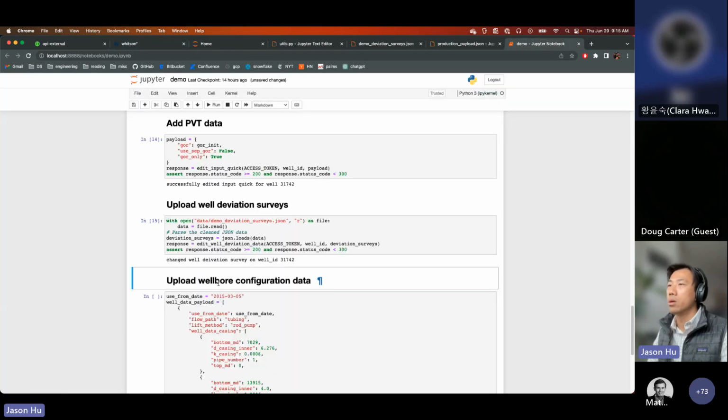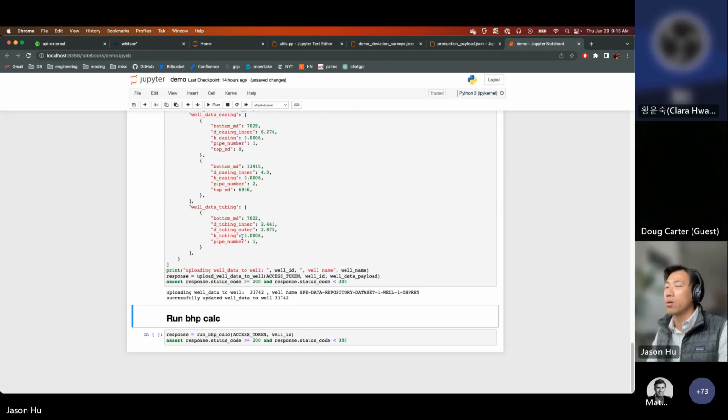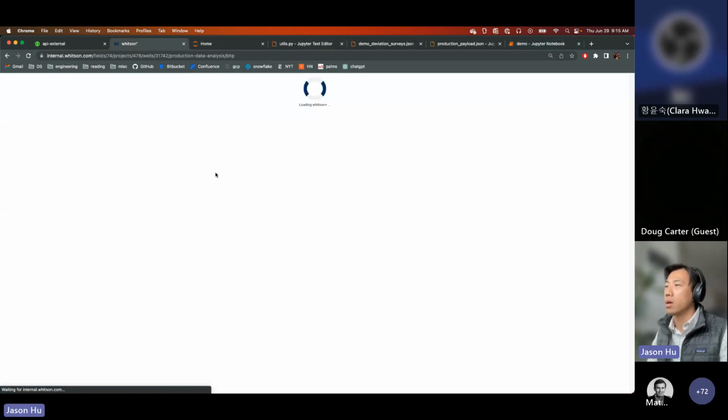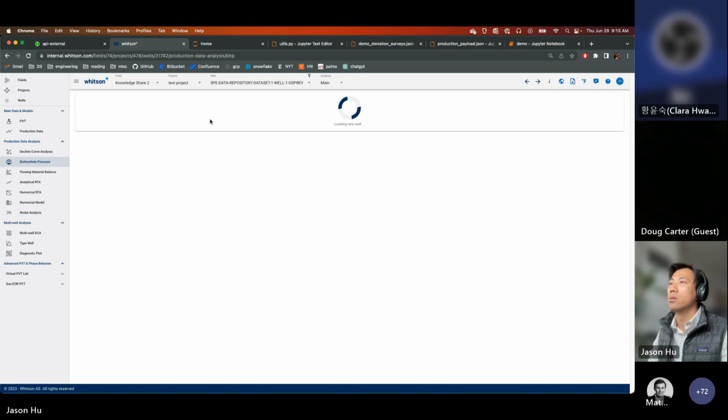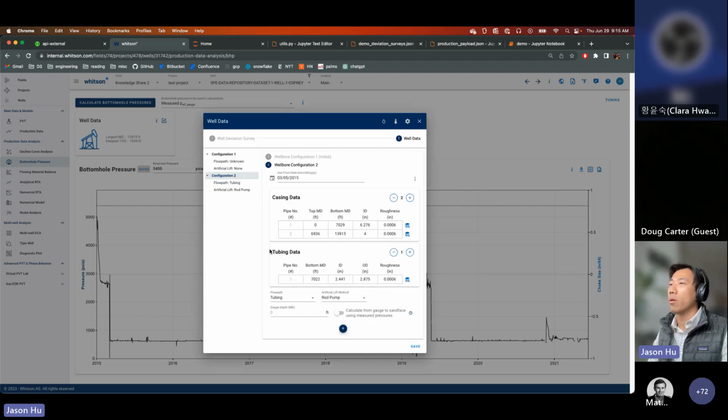We will now upload the wellbore configuration data. And for the purpose of this exercise, we're just gonna upload one wellbore configuration with one tubing and two casing segments. And now we upload that. Come in here, there's nothing, we need to refresh. And now we see there's the new wellbore configuration, which is fed.